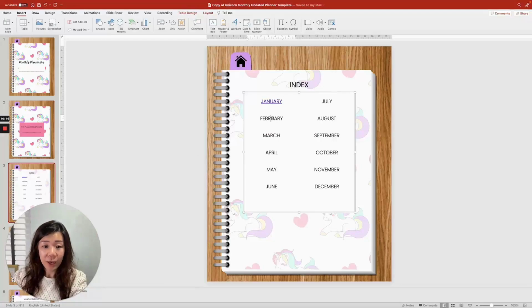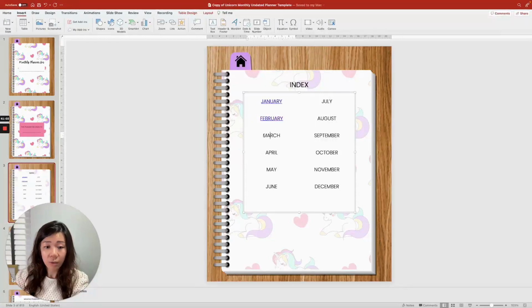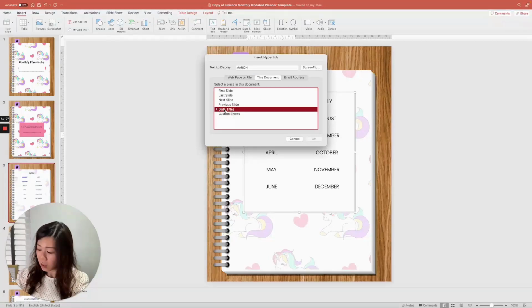Okay, and double click to just highlight February, insert hyperlink, and February is on page 72. Just scrolling to find it. Click OK. March, insert hyperlink, is on page 138.